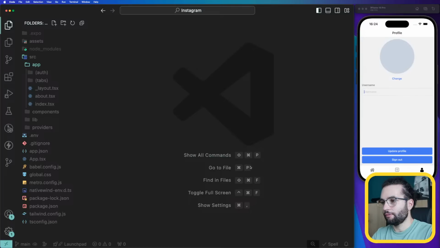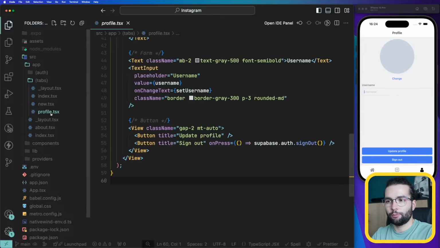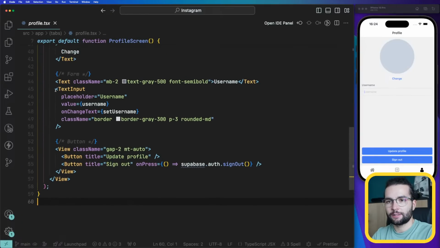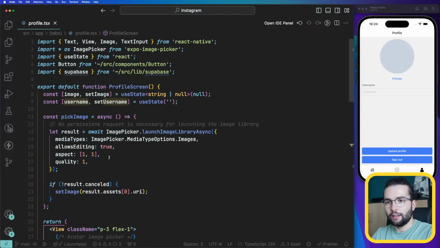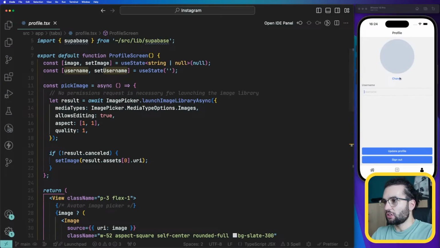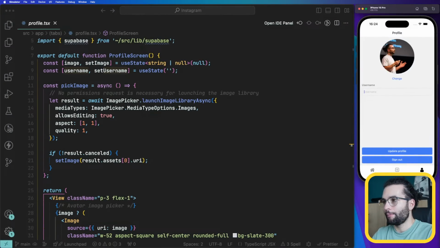The screen is going to be under our application. We're using Expo Router. And under the tabs, we have a profile, and we are displaying the text input for the username. It also supports picking an image, but it doesn't have uploading it yet. So we're gonna have to do all of this here.